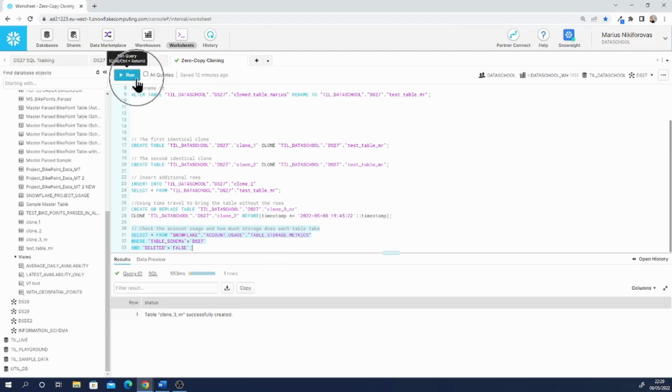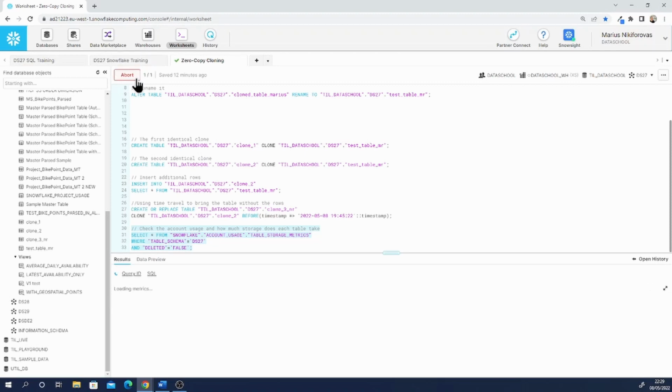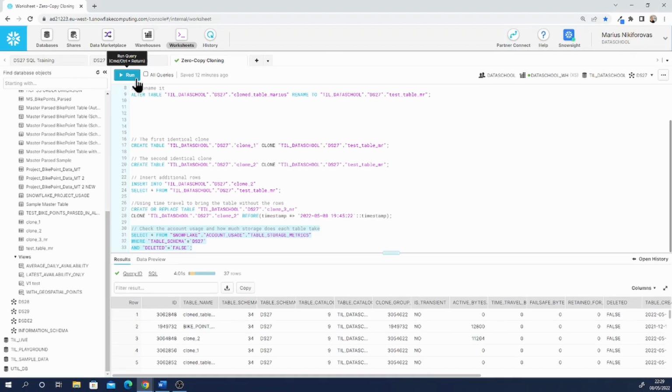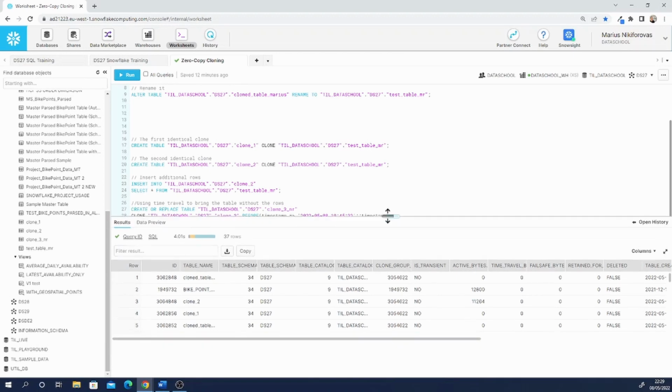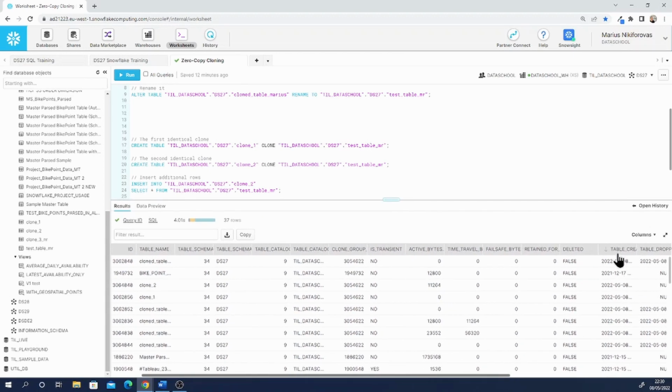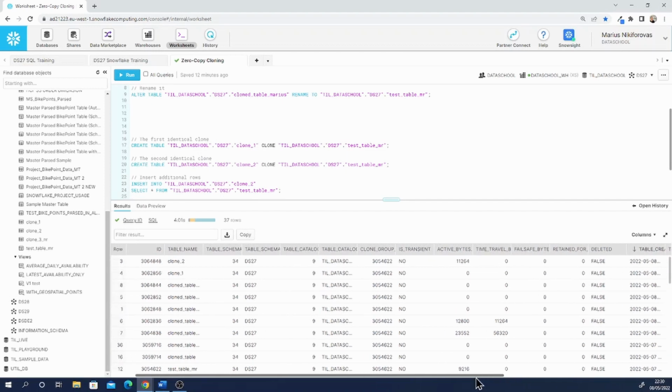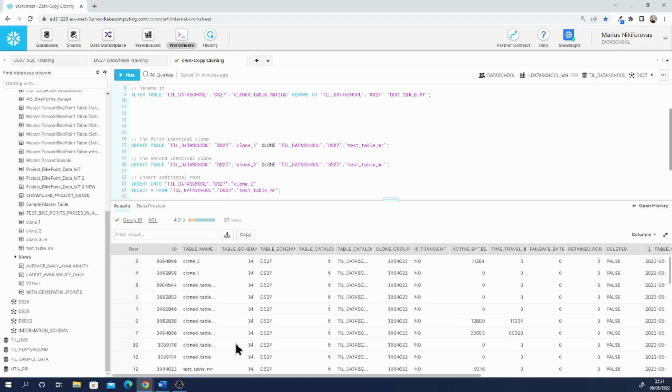So if I just run this query, it could take a little bit of time, but as we can see, our results pane has been populated. So I'll just expand it a little bit. And also what I'm going to do, I'll sort it by the latest creation date. And over here, the tables we care about are test table, clone 1, and clone 2. And also if we look at the table IDs, as we can see, they slightly differ. But if we look at the clone group, we can see that all these tables are under the same clone group, meaning they are clones. So test table is not necessarily a clone. This is the source table, but these ones belong under the same clone group.